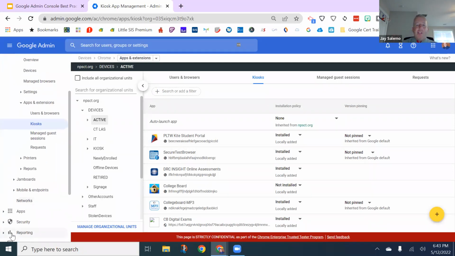So now, for instance, we've just been going through AP testing and College Board, etc. Now we can launch these basic kiosks. And now the student can use their device and they can't surf anywhere else.